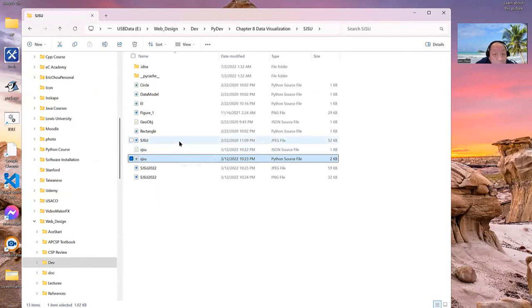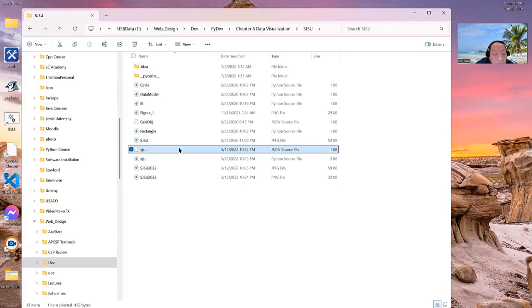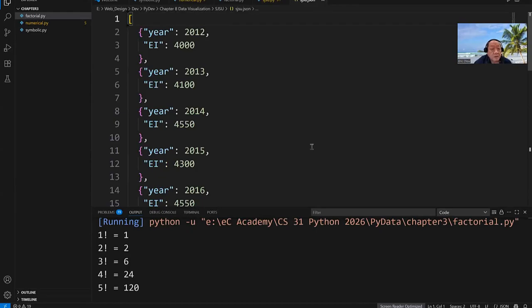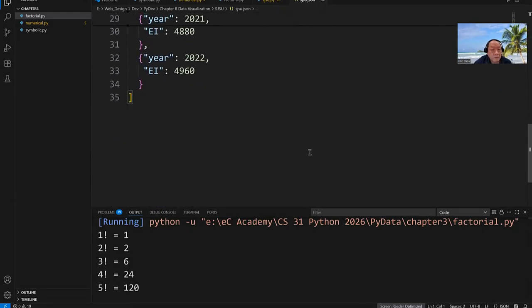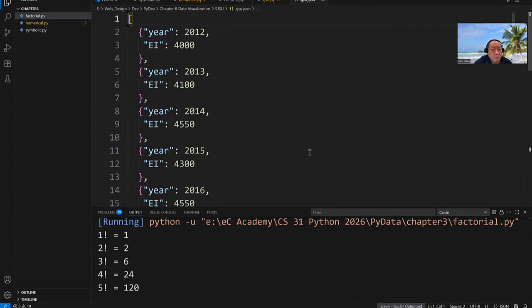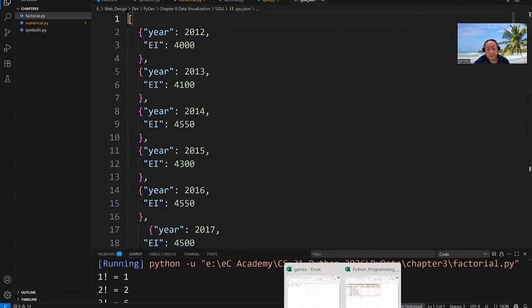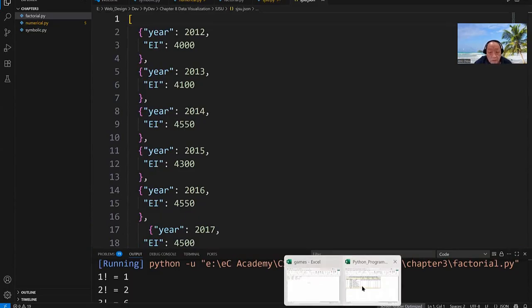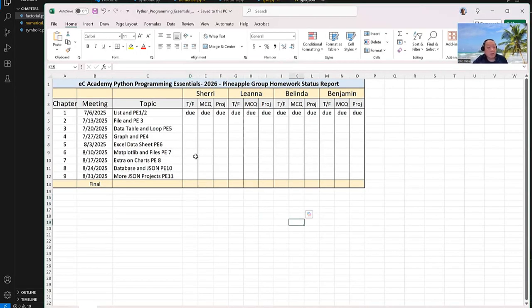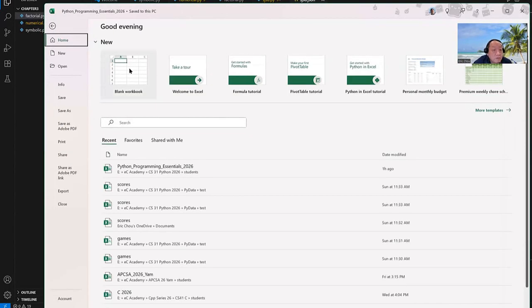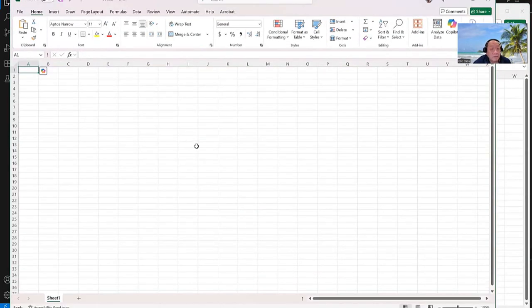Let's look at the JSON file. The JSON file is right here. Let me see. Okay, let's use this data. Now let's go to Excel. Okay, let me create a new file. Okay, I create a new file.